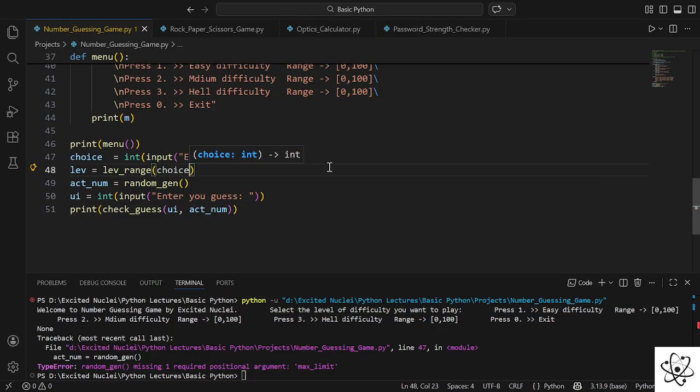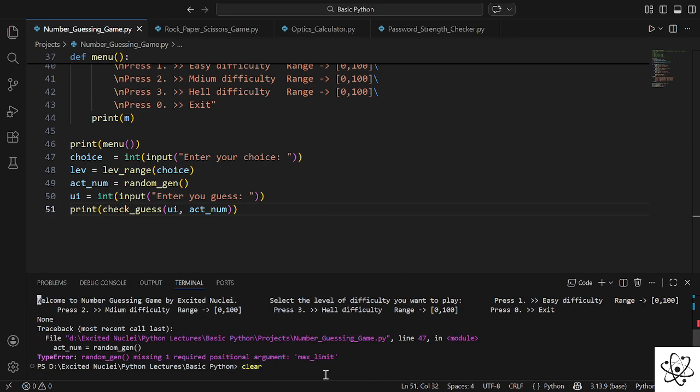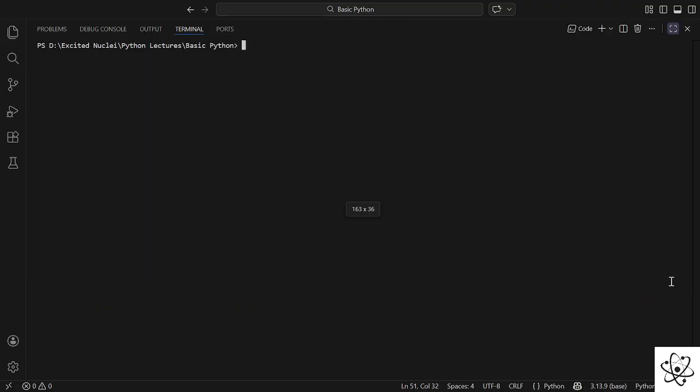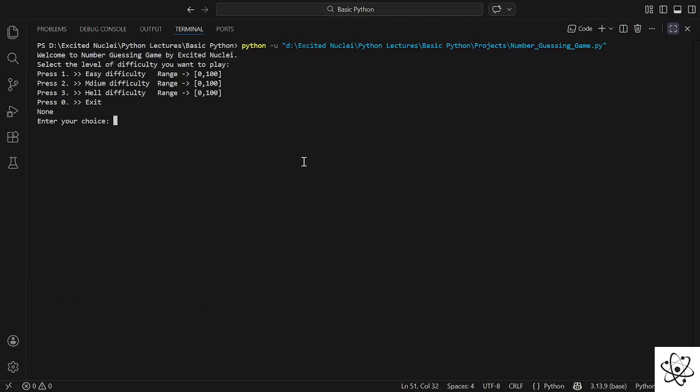So as you can see, we have created a nice function. Clear the terminal. Okay, increase the size and return option. So we created a successful thing. Welcome to number guessing game by Excited API. Select the level of difficulty you want to play. That means if the user presses 1, 2, 3, or 0, it is showing the operation that it is going to do. Now it's asking for its choice.